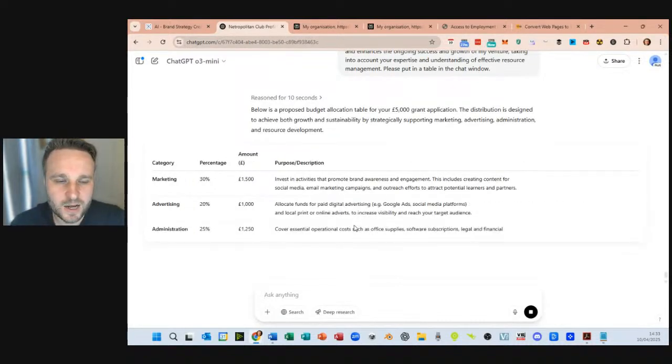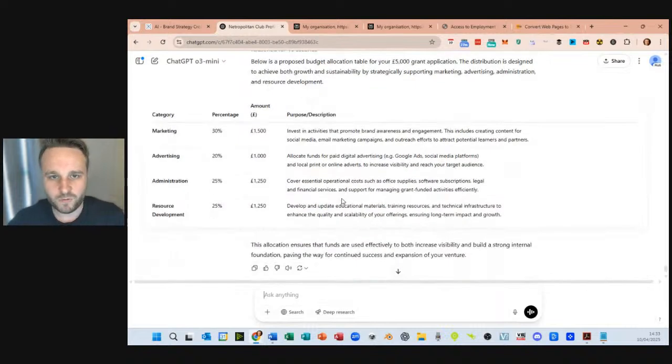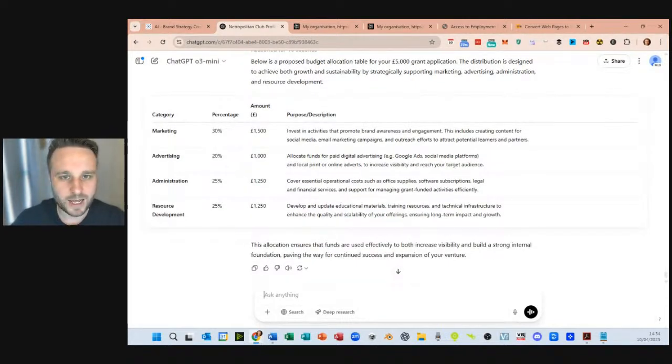So what we can see now is it's come up with a table that can work through the resource allocation. It explains why it's doing it in the way that it's doing it. Really useful for me being able to now go and copy and paste that onto our application. So that will hopefully get you through doing submissions for grants a lot quicker, a lot easier.